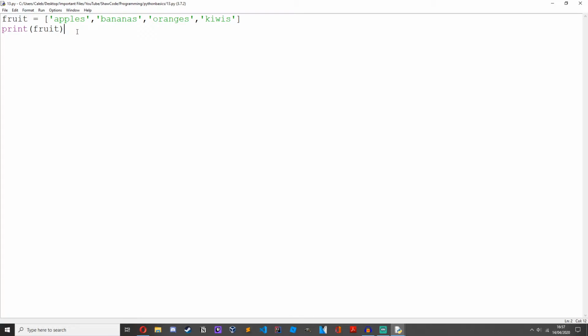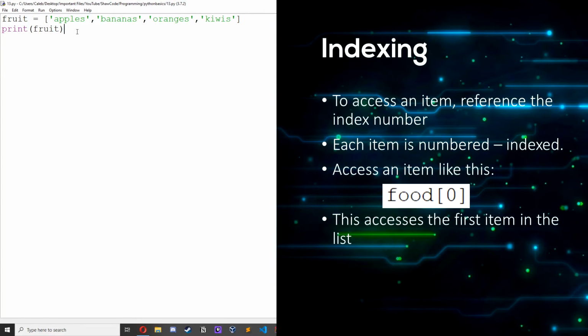Okay, now let's talk about accessing the items in a list. We can access them by referring to their index number. What I mean by this is each item is numbered, and the first item has an index of 0, and the second one has an index of 1, and so on. Indexes start at 0, so if I just make a comment up here for you guys. So if I just tab over, this is index 0, 1, 2, 3. We can access them by writing the list name.